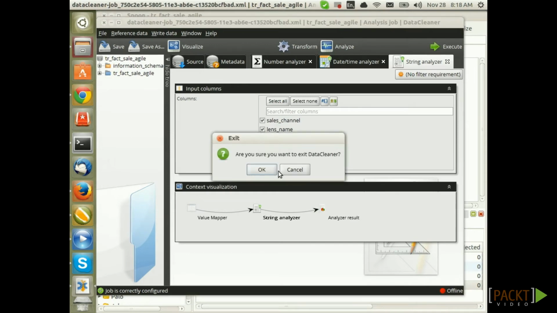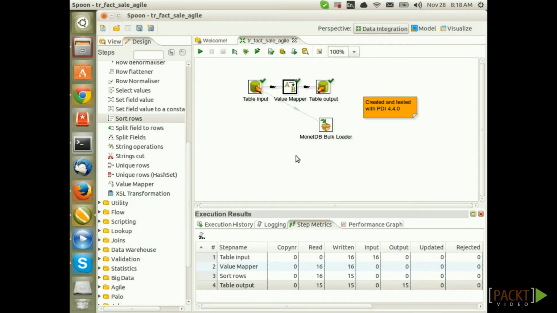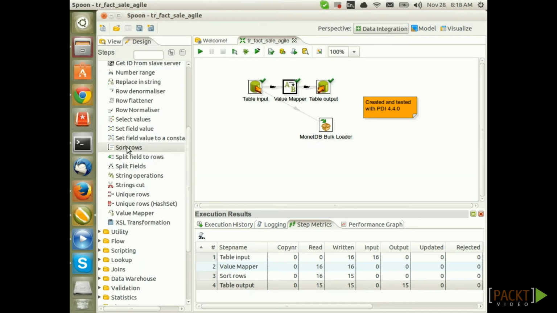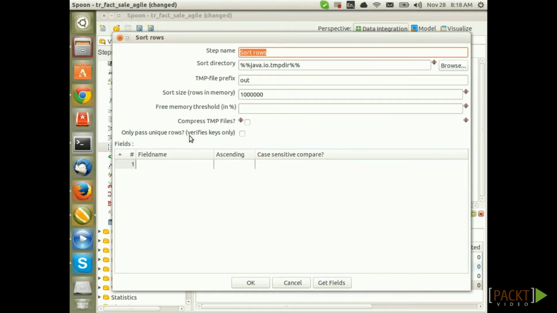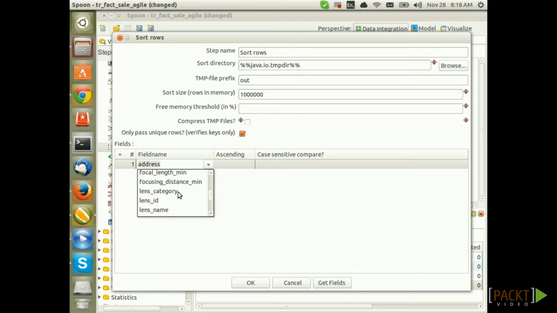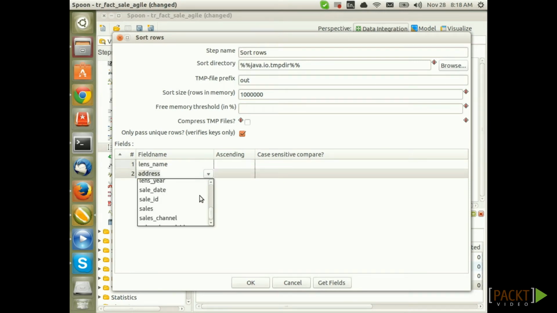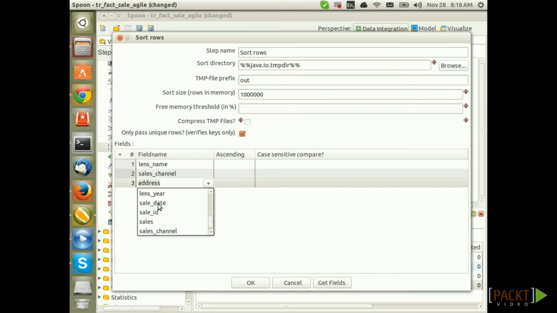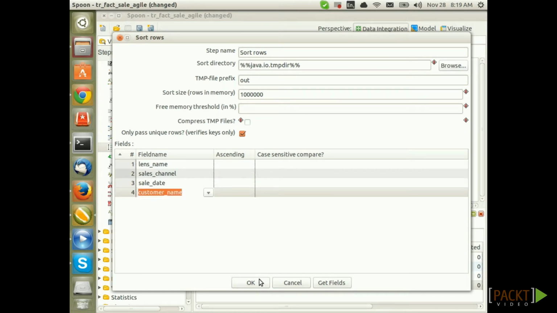So let's exit out of here, back to Pentaho Kettle. What I usually like to do as well is to check if our input data set has unique rows. So let's add the sort row step to our transformation. We will add it as the second last step. Double click on it and tick only pass unique rows. And for the fields, define lens name, sales channel, sale date, and customer name. And then just click OK.